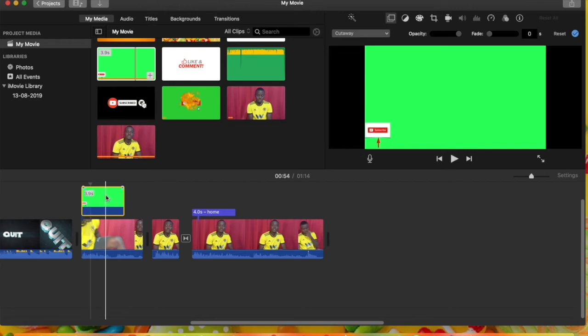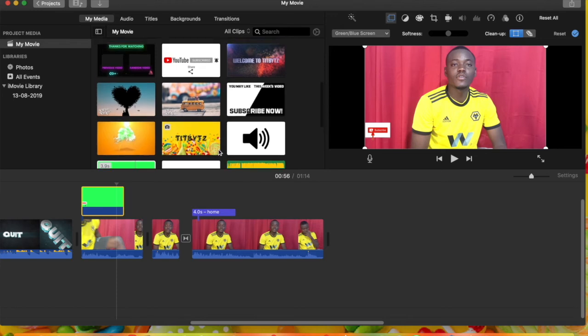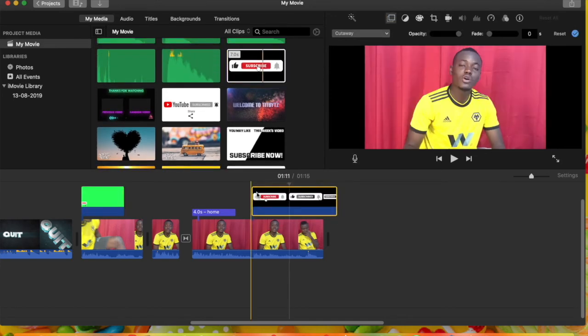So after you drag this green screen to your video, you just come to this side and then you hit on green or blue screen. So the green and blue screen is off, and you can get a subscribe button for free, and then it will just go. But if you are using a subscribe button you purchased, actually a cool one like this, when you drag it to your video like this is how it's going to display.